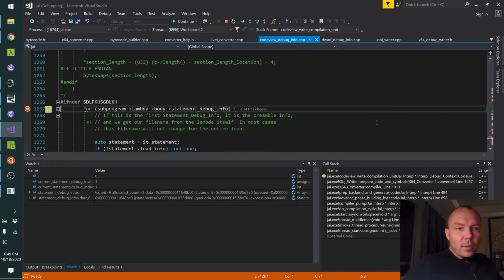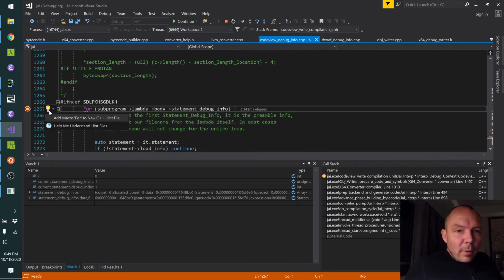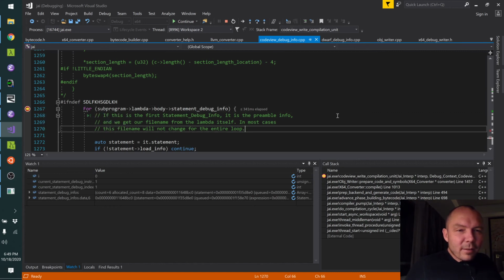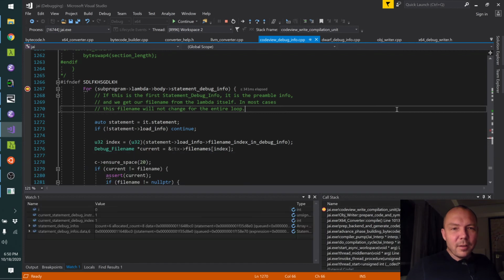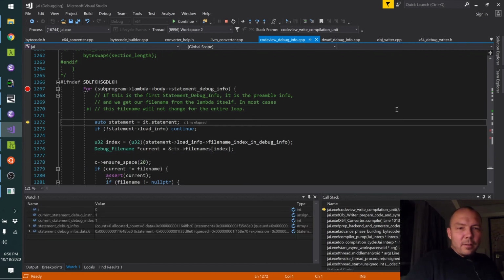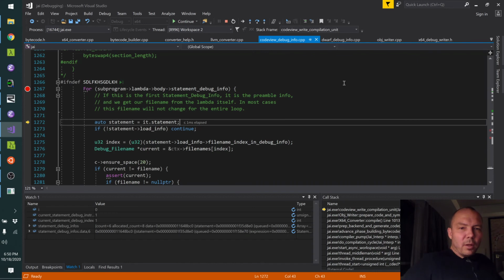Okay, hey, it has an idea for me. What's your idea? Add macro 4 to new C++ hint. What? What does that even mean? Why is that a hint for me? Okay, I'm a little bit scared. Okay, never mind. That might have just been me clicking there.